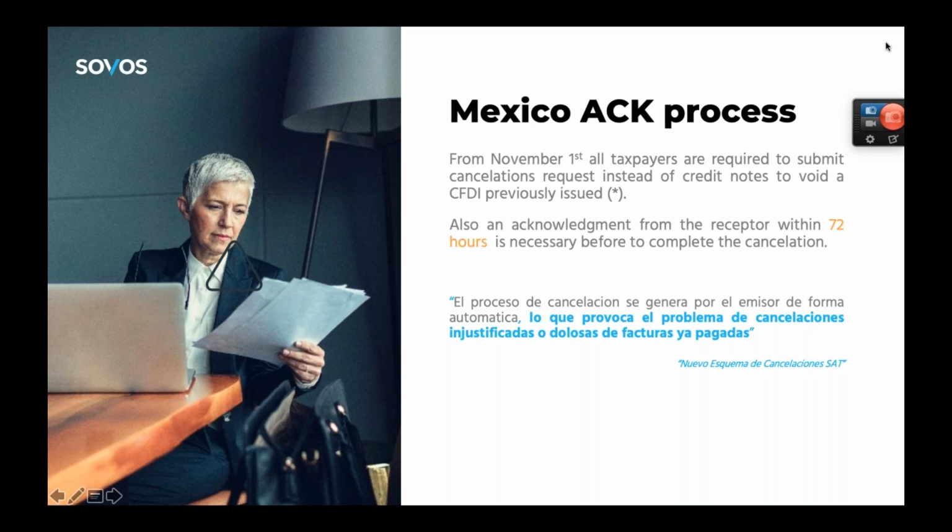This is a process that the government is copying from Chile, where it is actually in place. When Chile came with the regulation in 2014 as a mandate, they included the acknowledgement process for all the documents. It's not the cancellation. Mexico is the only country in Latin America that uses cancellation as a separate document type. So they now copy that model from Chile, saying you need to acknowledge the document. The receptor needs to be part of the process and say if they accept or reject the cancellation.